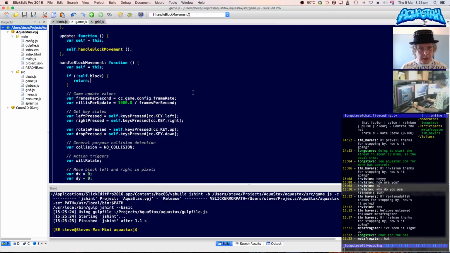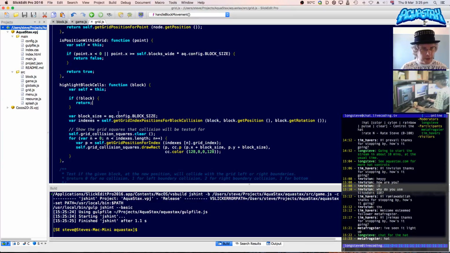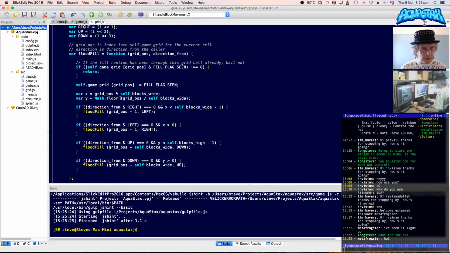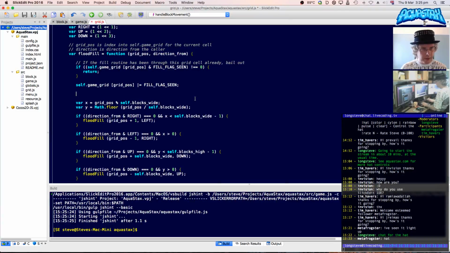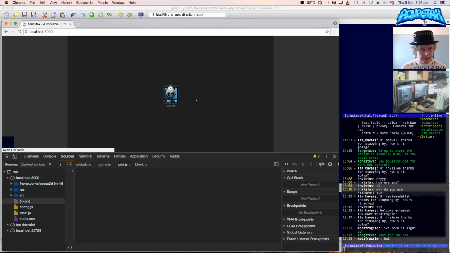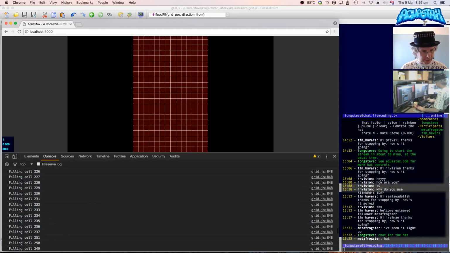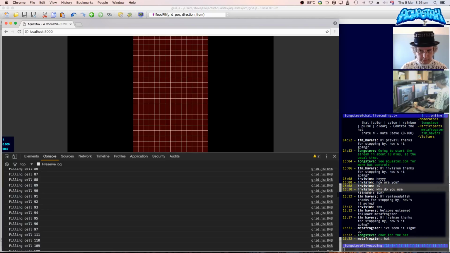I know what I can do. I can just dump out something on the console every time we get through to a block. So cc.log filling cell plus grid pos. So if I look at the console, there we go. So it's going through all our cells in a particular order.